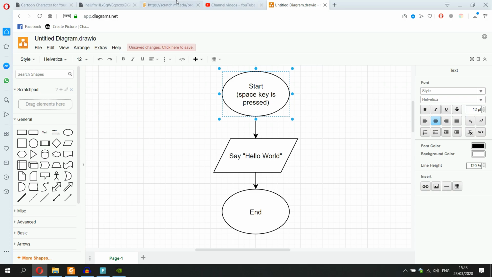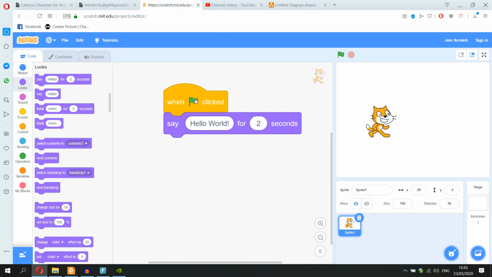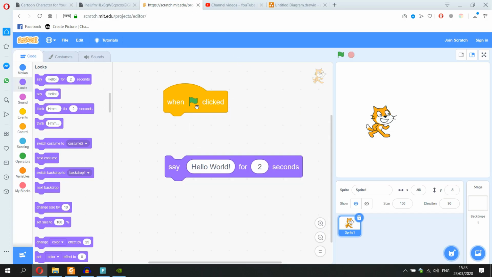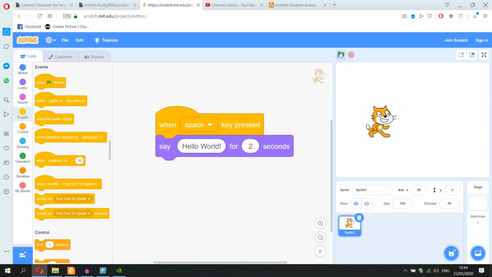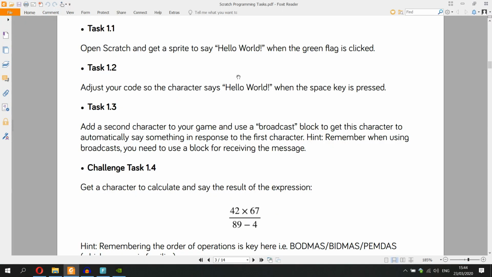So if I go back to Scratch, the event is changing. So when green flag clicked, we can get rid of that. Get a different event, which is when the space key is pressed. Join them up. So now if I click the green flag, nothing happens. But if I press the space key, he says hello world. That's task 1.2 done.